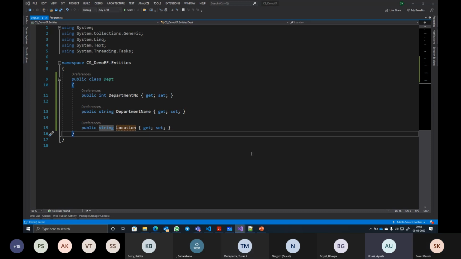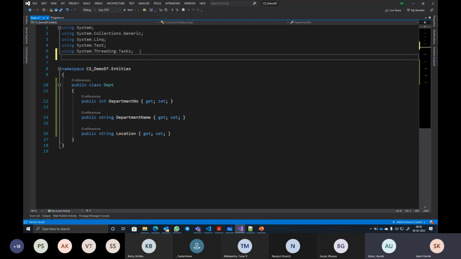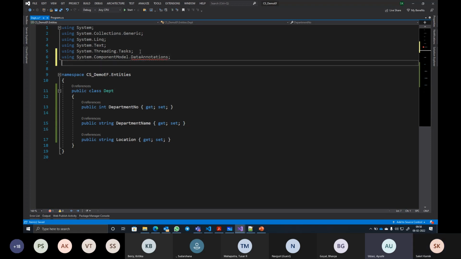Yes, sir. For that, we have to import a couple of namespaces. System.ComponentModel.DataAnnotations and System.ComponentModel.DataAnnotations.Schema. Just make sure your spellings are correct, and the case is correct.